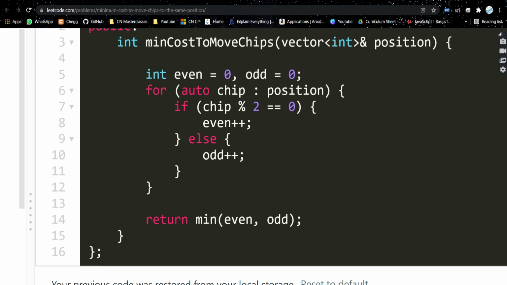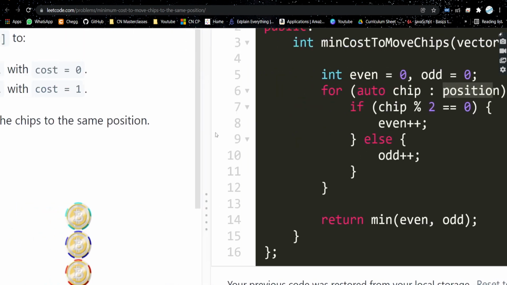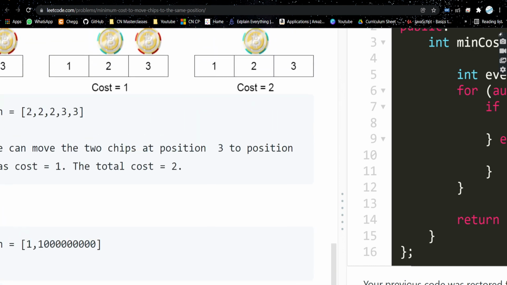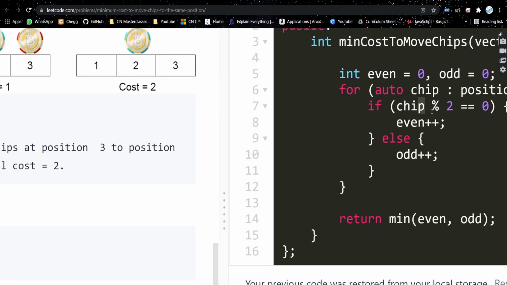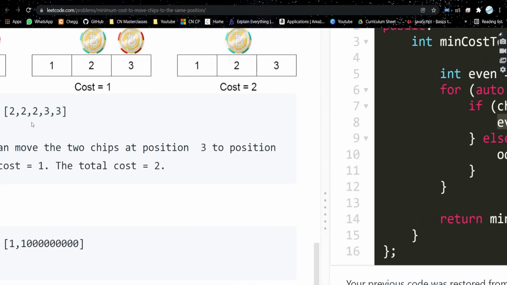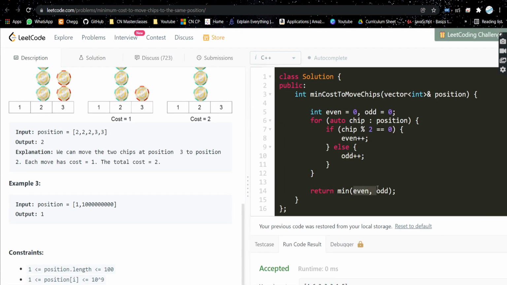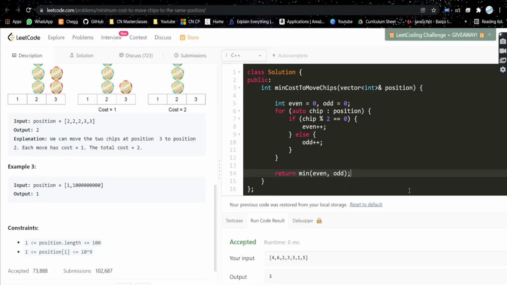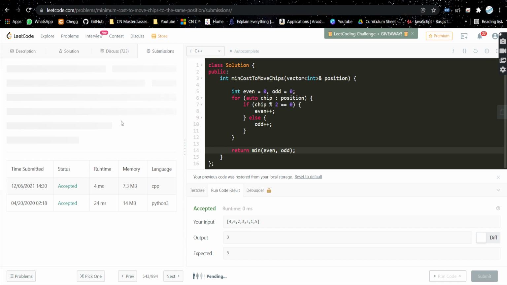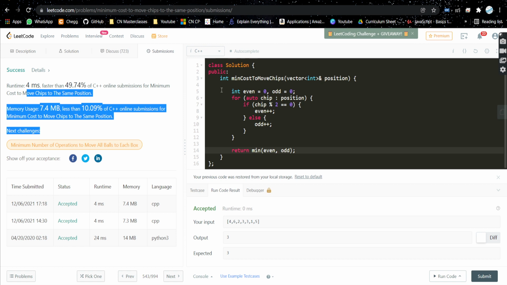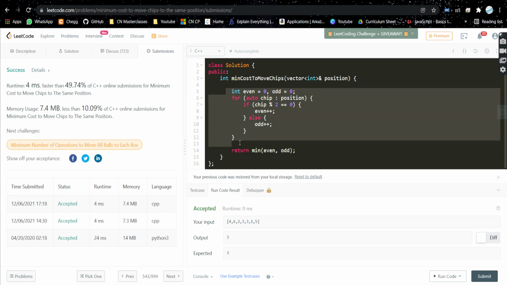This function is given to us. The position vector is given. We are just taking two variables, even and odd, and we are going through each chip, iterating through this array. If you have this array 2 2 3 3, you check whether this 2 is even or odd. If it is even, you increment the even variable, and if, say, 3 is odd, you increment the odd, and at the end return whatever the minimum is between even and odd. If you submit it, it's working. I hope you understood it. It's very simple. Time complexity is O of n, since we are doing a single traversal.